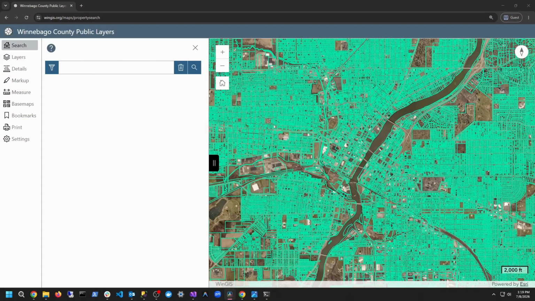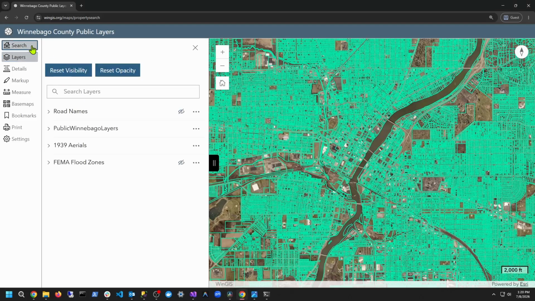When you first load a WinGIS map, you should see our sidebar, along with multiple different tabs. Today we'll be focusing on the Search tab. Most maps will have the Search tab open by default. If not, just click on the button that says Search to open it.